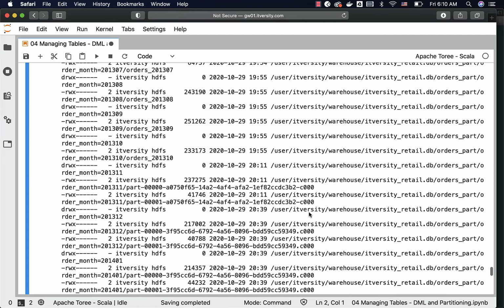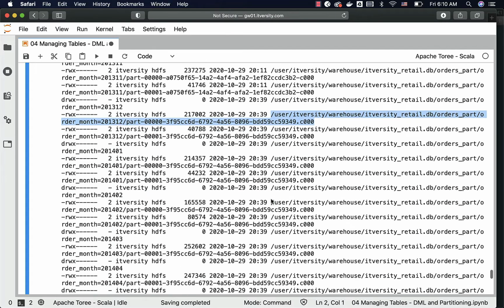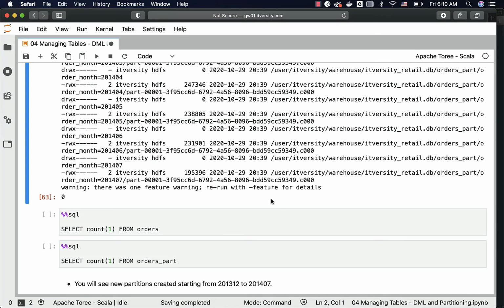Let me actually review the 2013 December. This is the folder for 2013 December, and this is the file that is added just now when we ran that insert command. This is how you should be able to get the data into the partition table using dynamic partition mode, where the partitions will be created on the fly.